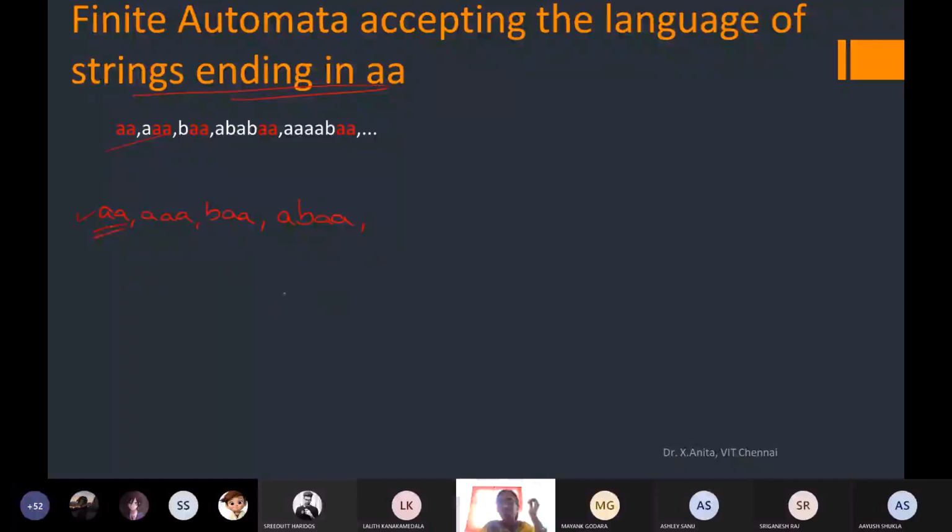So what should I do? I should have a start state. Let me call this Q0. On seeing an input, I have to move on to the next state. Let me call this Q1. Please make a note, I am not designing a finite automata in a generalized fashion. I am designing a finite automata to accept AA. That's it.